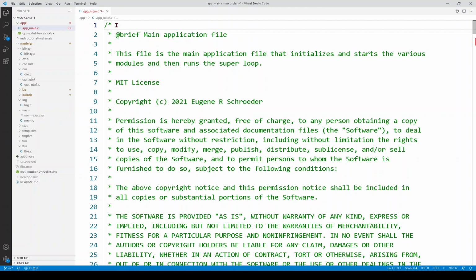So this is the last code file we'll look at. It's called app_main, and it contains the module startup and the super loop. I just want to show you how the I2C module is integrated. So I'm going to jump directly to some lines.